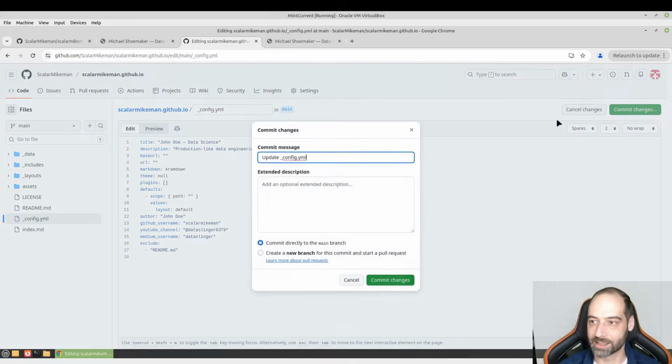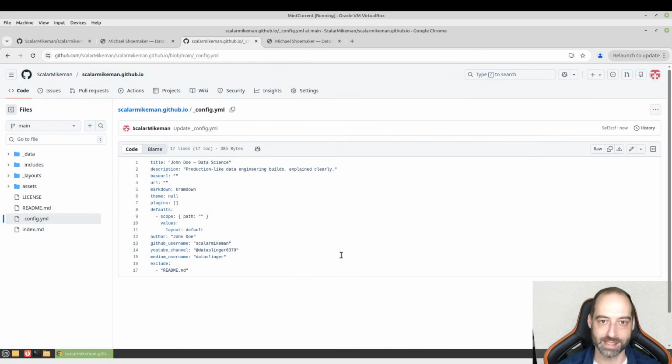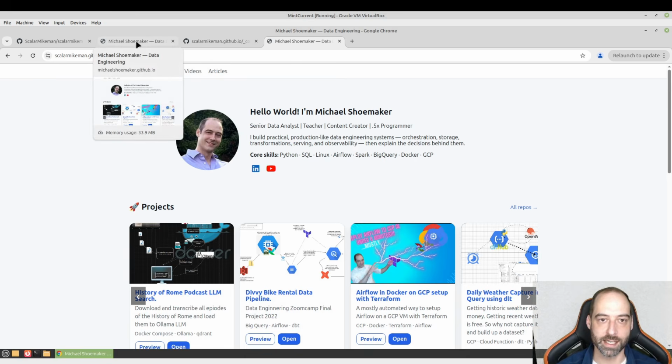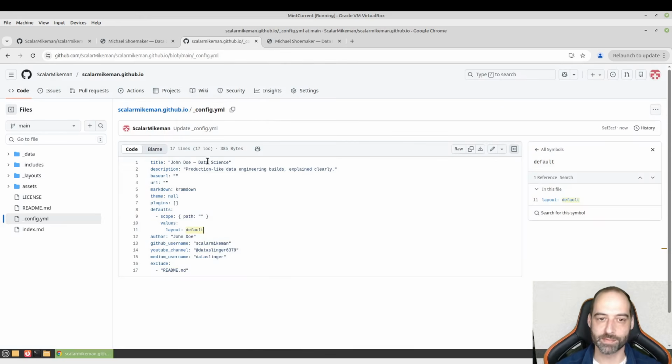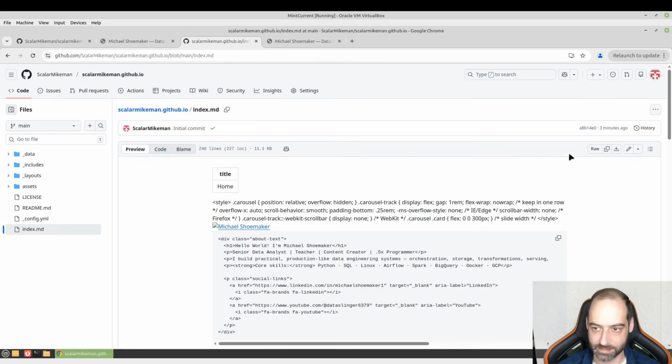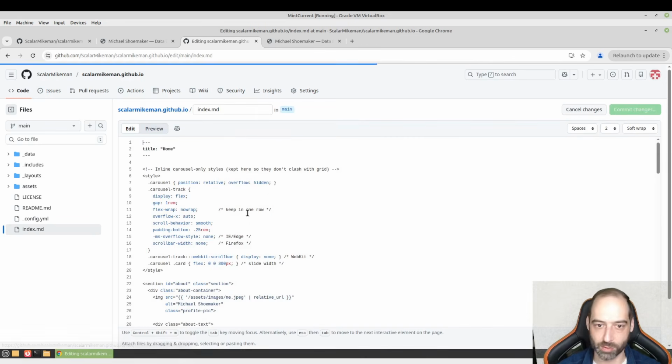Okay, let's go ahead and commit that. That's fine. Should put a message in there, but for this demonstration. And we'll give that a few moments. So we updated the config, and those contain variables that are used in other files here. Let's see if we go to index, back where I was.